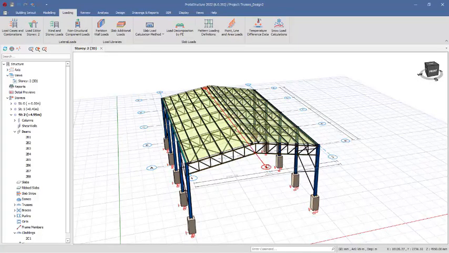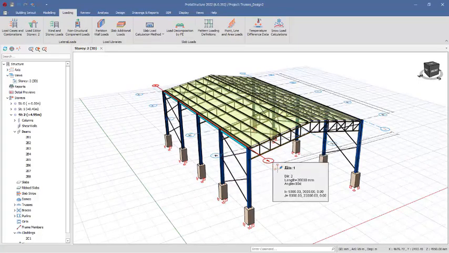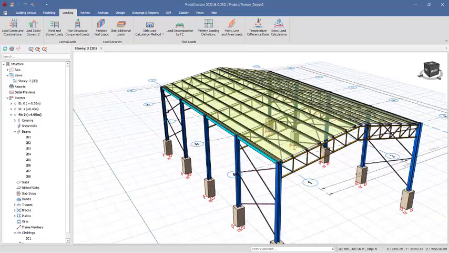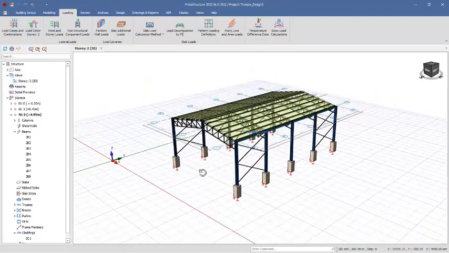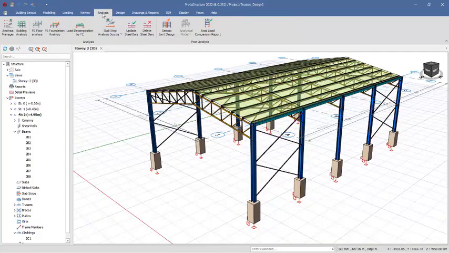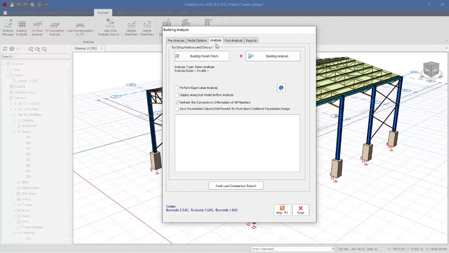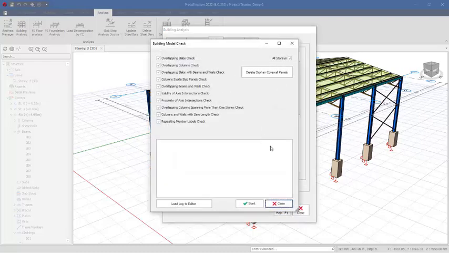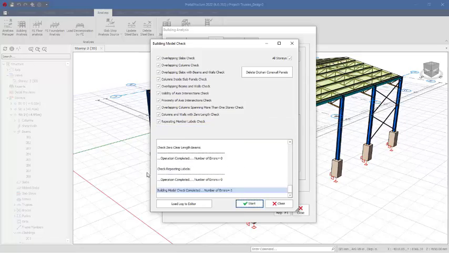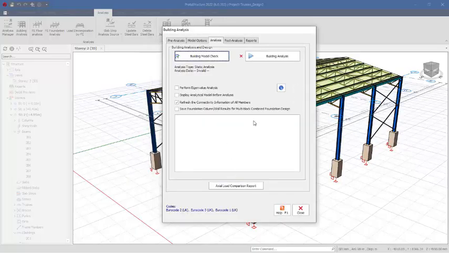Having saved the project, we are going to set the materials and also check the structure for modeling errors. Go to the analysis, click on building analysis. In the building analysis dialog, go straight to the analysis options and click on building model check. We check the model for modeling errors. We have zero errors right there. Click on the close option. So our model has passed the check.